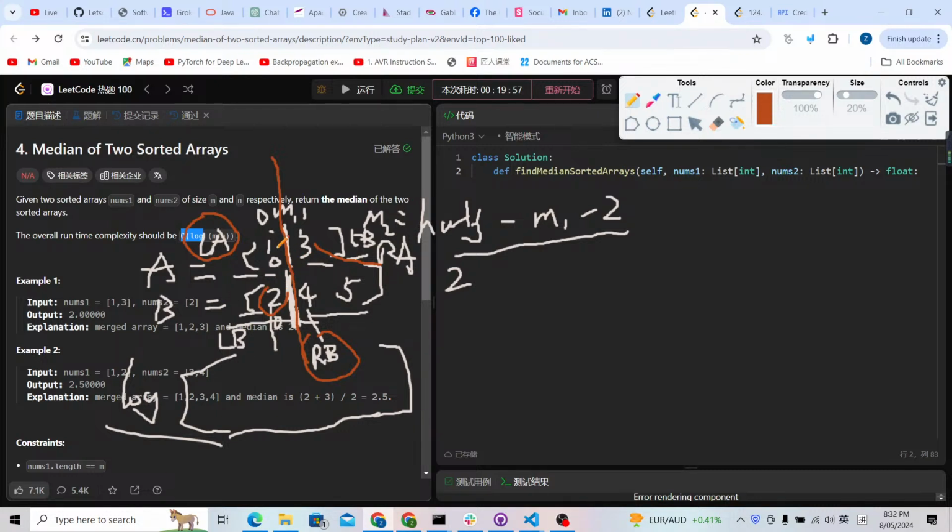If the total size of A plus B is odd, as it is 5, we choose the minimum of right A and right B, that is 3 and 4. And if it is even, we choose the maximum from the left side and the minimum from the right side, and then divide by 2 to get the result.